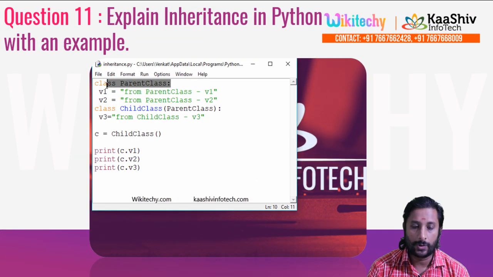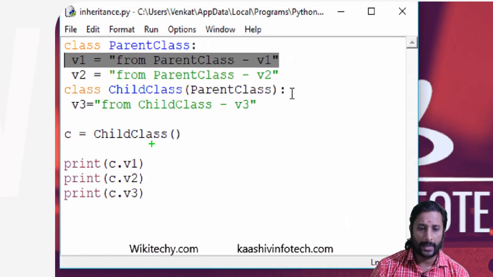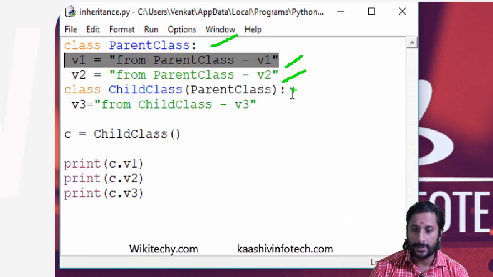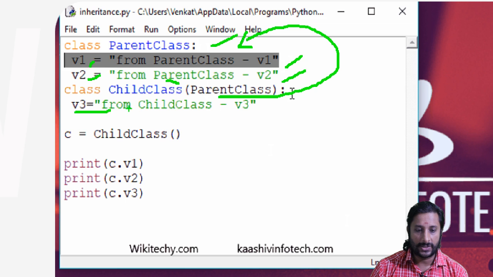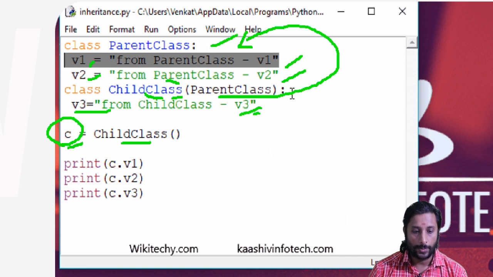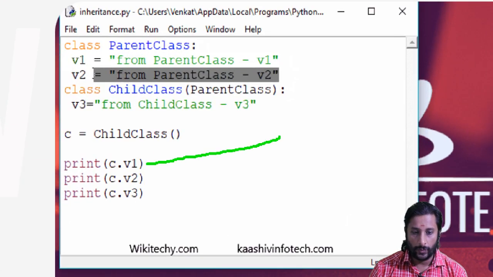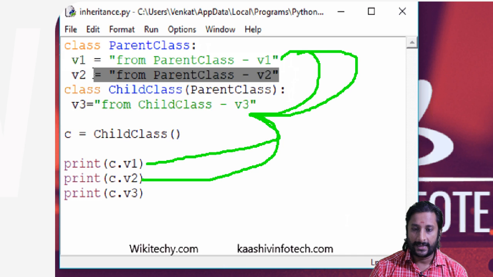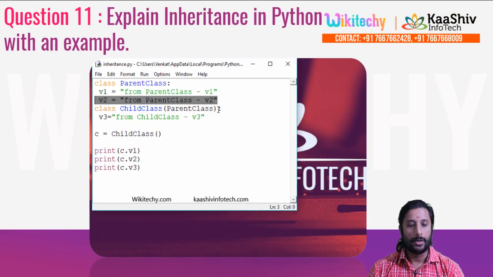We'll move on to the sample code. You have a parent class with two variables, or members, declared, v1 and v2, and a child class inherited from the parent class. The child class has a variable v3, and C is an object created for this child class. I'm trying to print C dot v1. Here, the child class object is accessing a parent class member. A child class object is also accessing a child class member. It's not a member method, it's a member, so you can see v1.